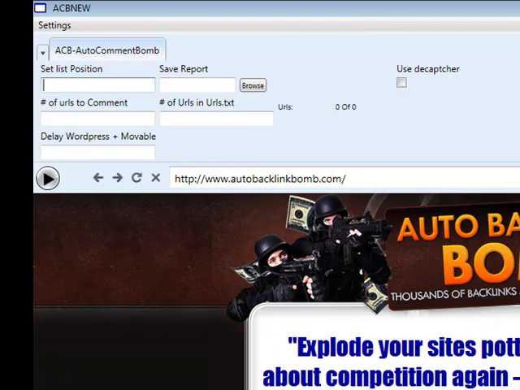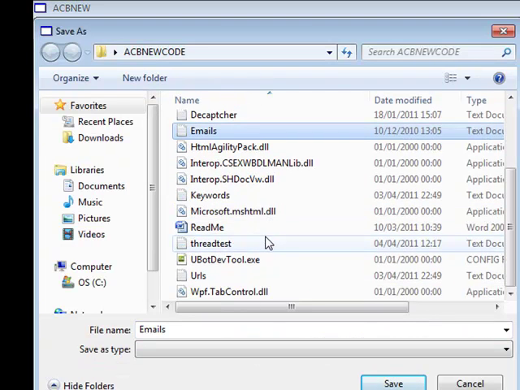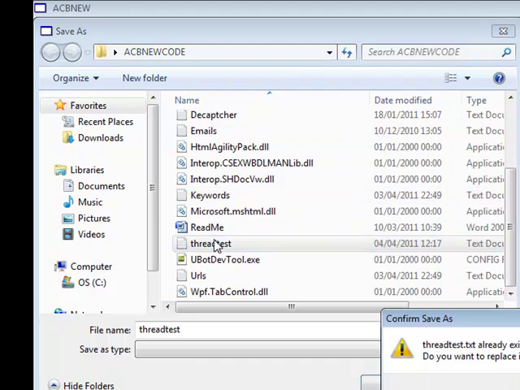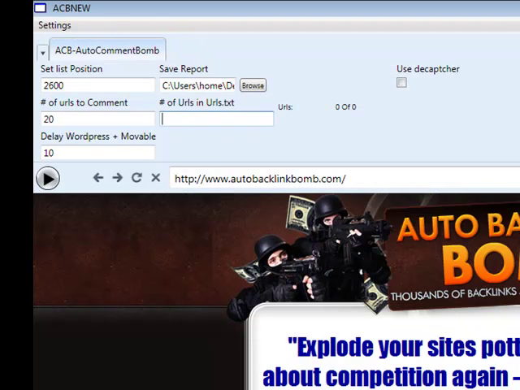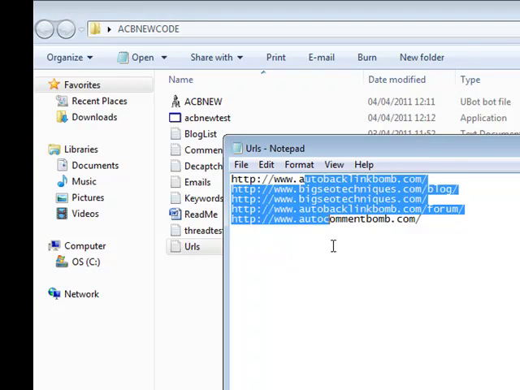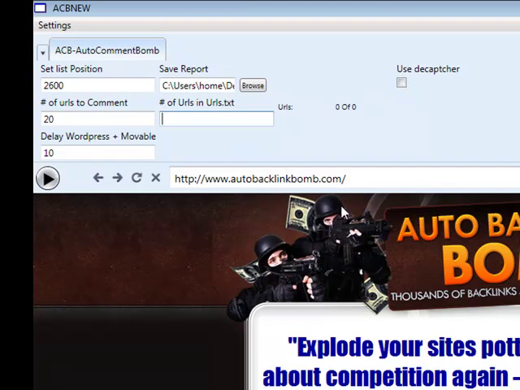So if we say, for example, we're going to set the list position to 2600, number of URLs to comment on, if we say 20, and the delay in WordPress, if we say 10, save the report over. I've also changed a number of IDs and everything in here as well. Okay, if we call it thread test.txt, save over that. Number of URLs in the urls.txt file, exactly the same thing. Count the number of URLs minus 1, so we've got 5 here. We'll tell the software that we've got 4.